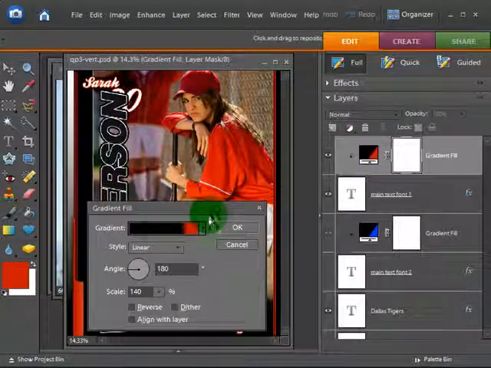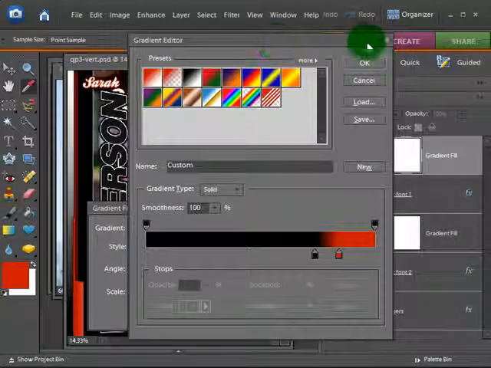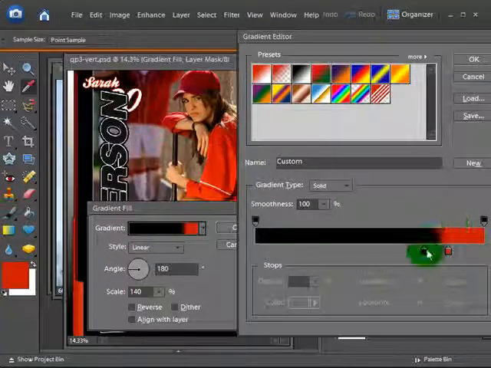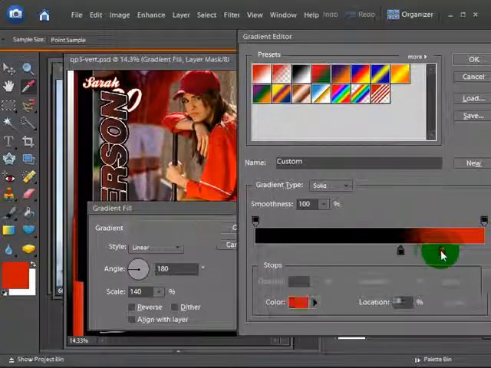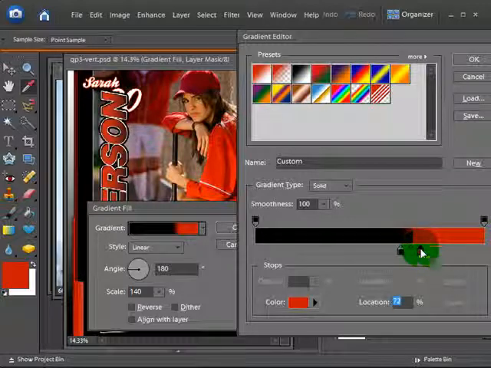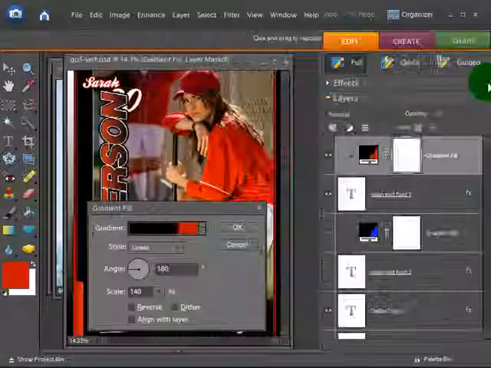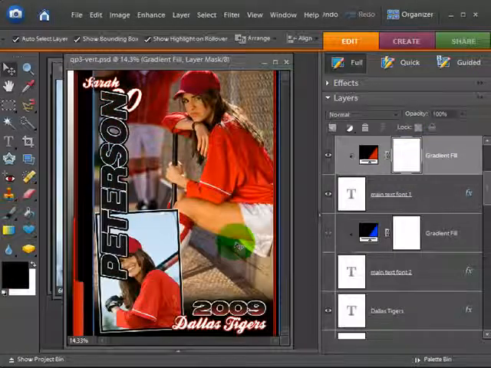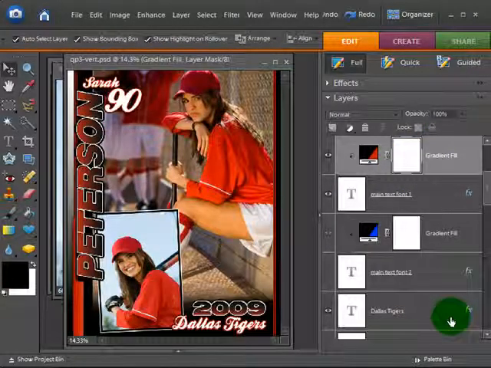Basically, you double click and click into your gradient, and you're just going to slide these around, and that is how it moves your gradient. And you just have to keep playing with it until you get it right. So basically that's how that works. And that's all there is to it. Enjoy the template.